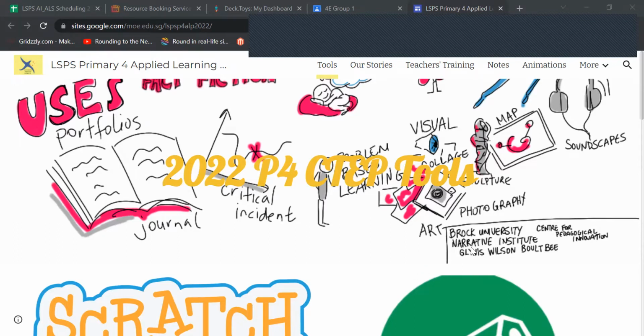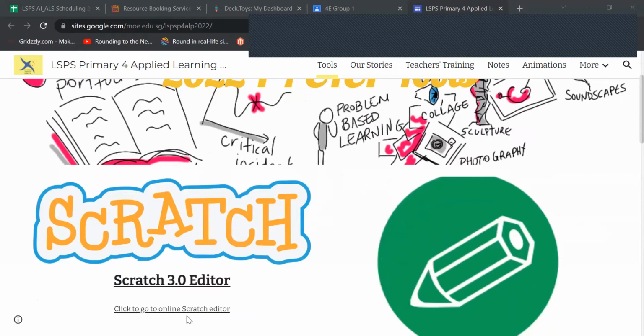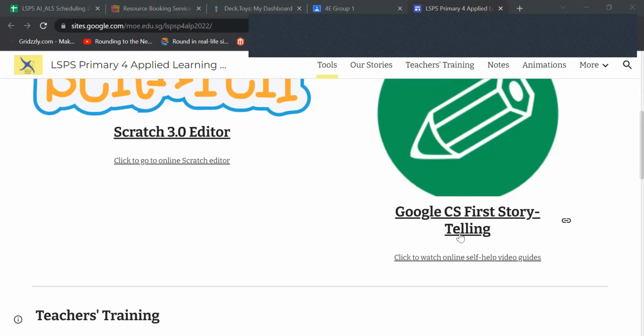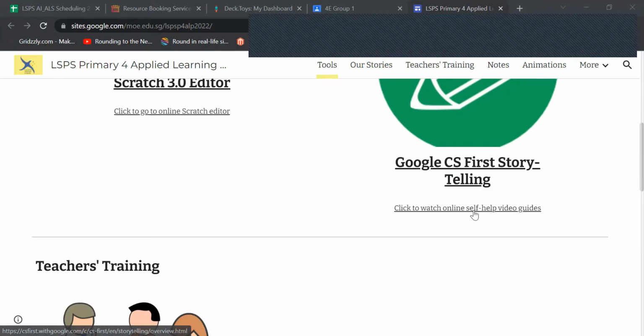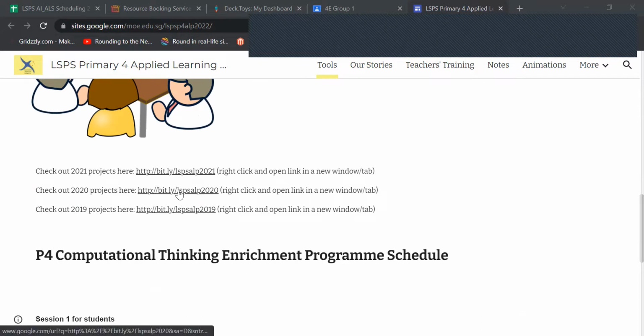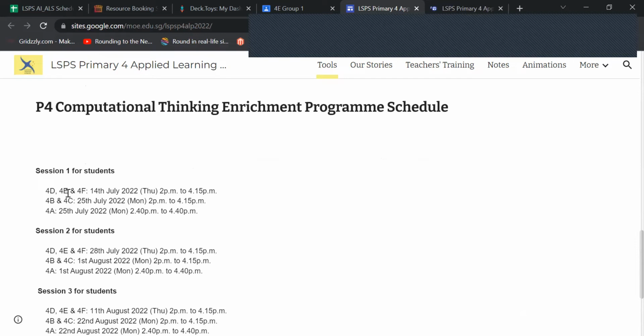So on this Google site, you can see already there are some suggestions. For example, you click to go onto the Scratch editor, and you can log in using yesterday's password and account. Then there are the Google First Storytelling self-help video guides, so you can watch these on your own as well. And then there are some previous years' projects. The schedule is also here.